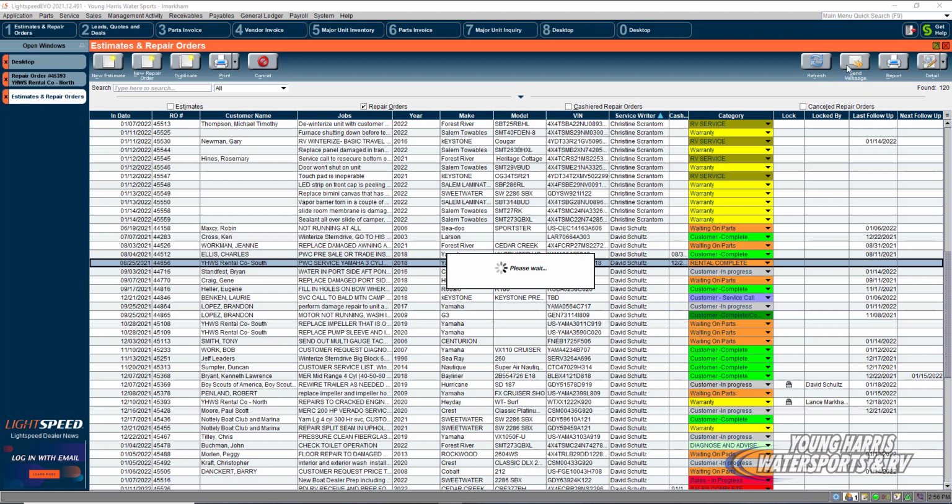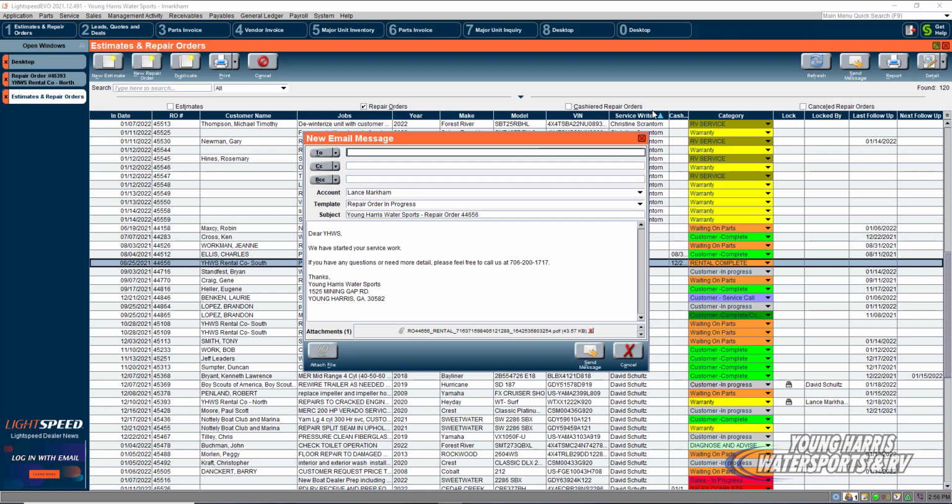You have to make sure that your communication account is set up. If it doesn't work, then there's obviously not usually the customer's email. I'll try another one, but the customer's email will appear right here if it's in their profile. If not, you can type it. So I'm going to send this to myself.